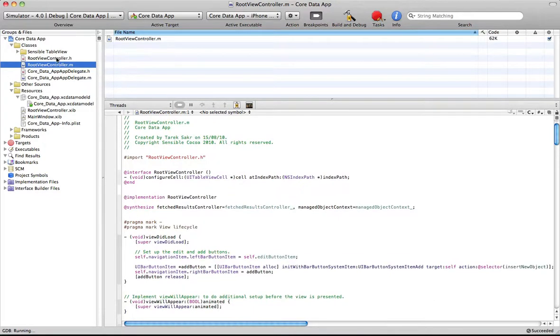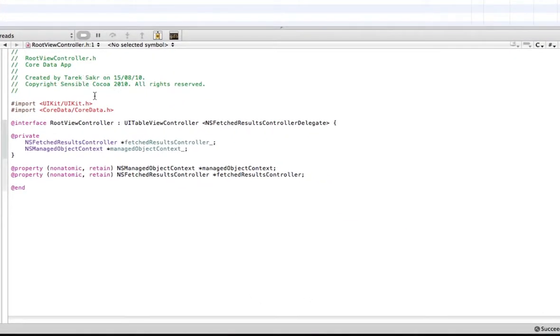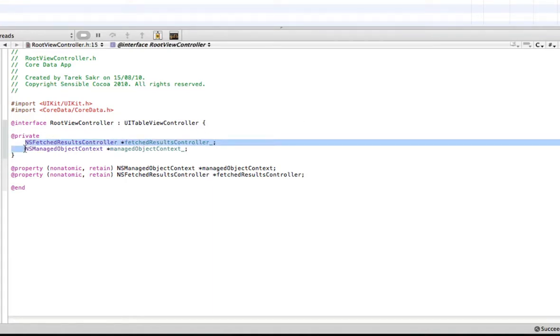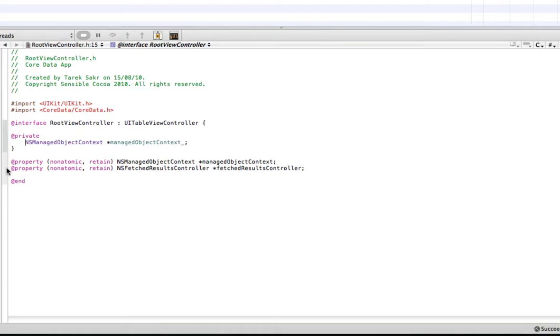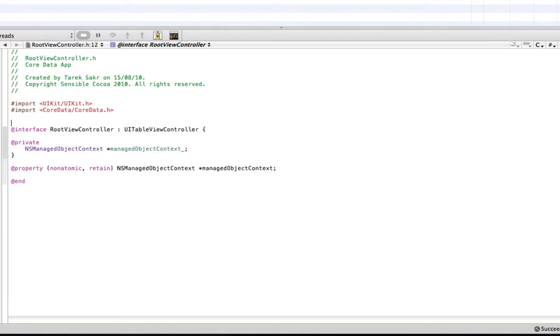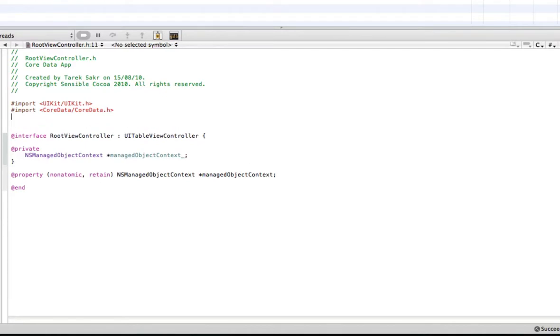First of all, I'll go to the header file and remove the fetch results controller delegate. I do not need that. I'll also remove the fetch results controller. I do not need that. And I'll now add the Sensible TableView model.